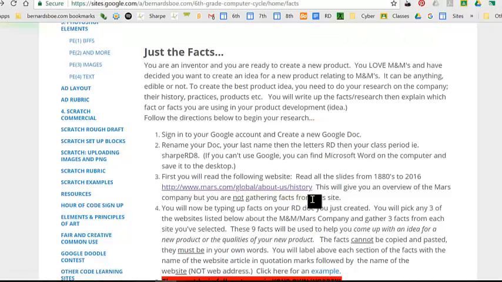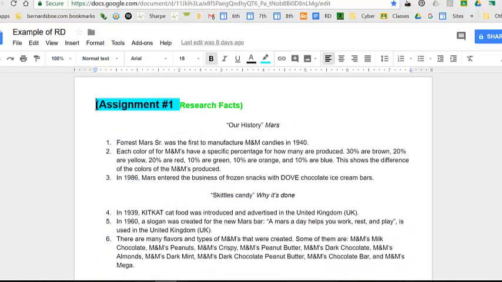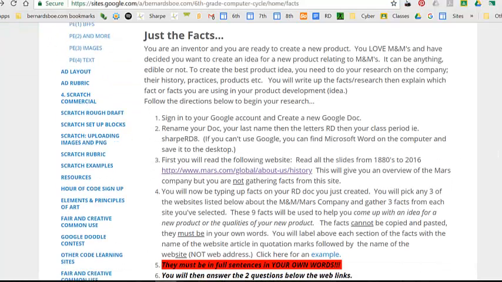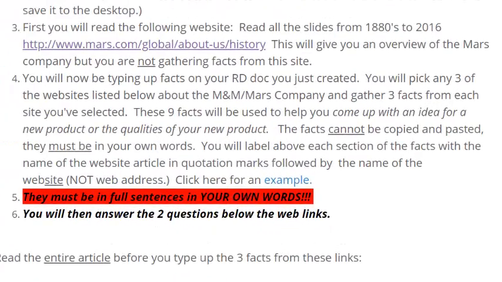After you finish reading through all of this site and you have created your RD document, you're then going to start to do your actual research. Again, in your own words, you're going to be coming up with a total of 9 facts, and you're going to be using a minimum of 3 different websites.